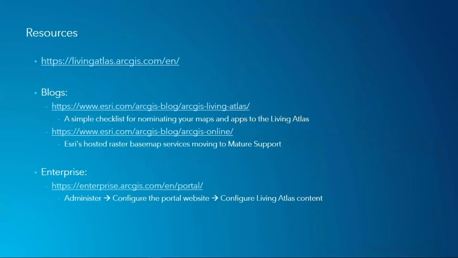All right, so that concludes the content that we wanted to walk through today. We wanted to leave you with a few resources. First off, if you didn't catch it before, a really important website to remember is livingatlas.arcgis.com. Again, that's a great starting point for getting familiar with this content and exploring all those great apps, and hopefully considering nominating some of your content into the Living Atlas.